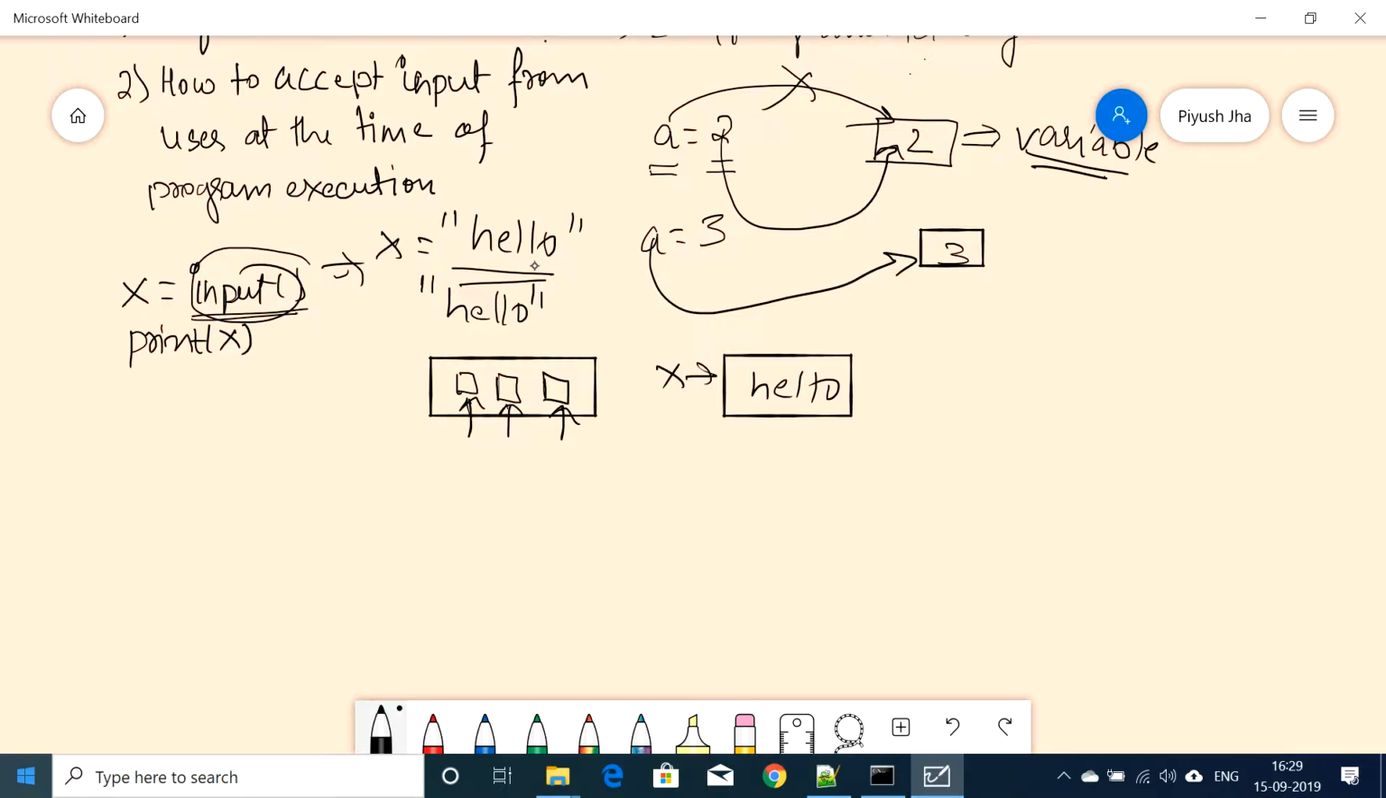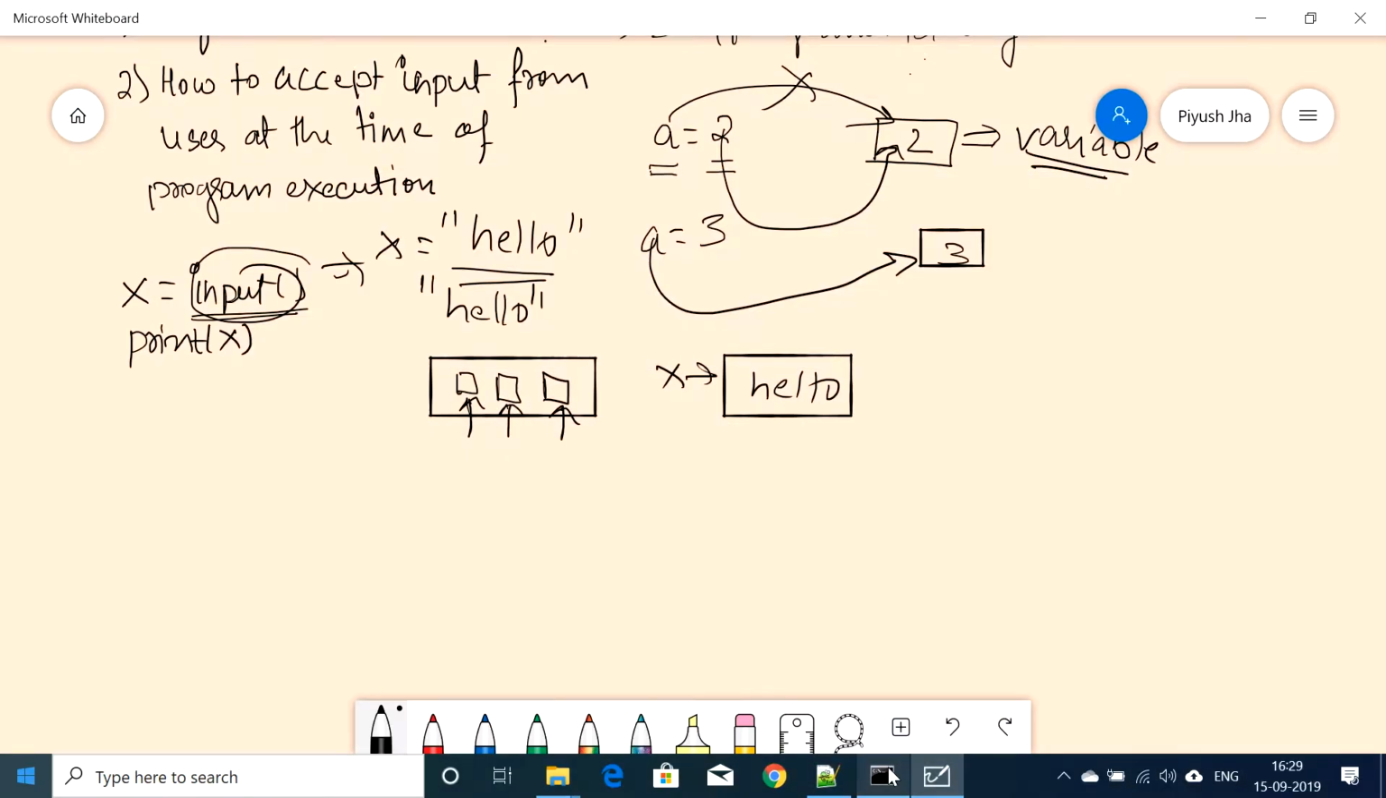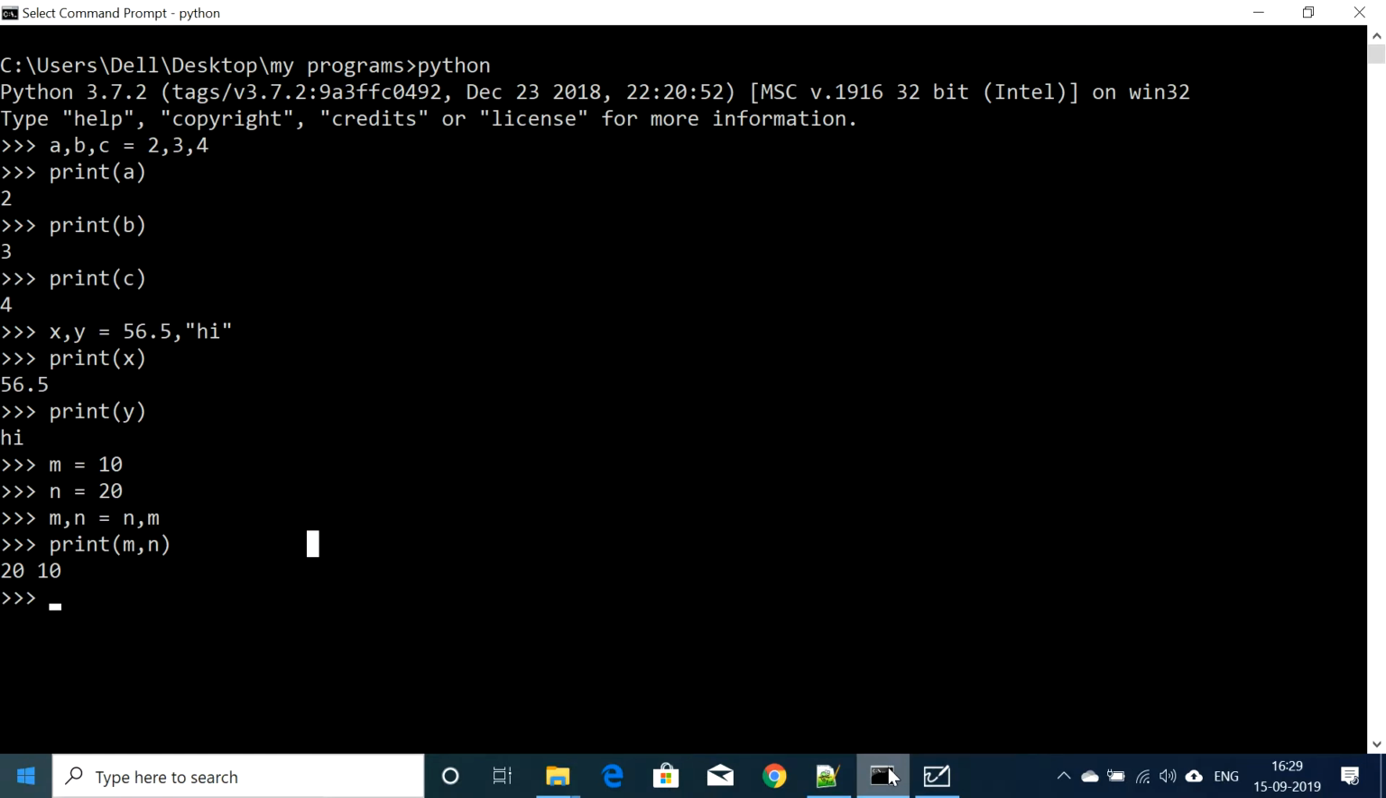input function. Let us see how it works. So we'll first come out of the interactive mode.